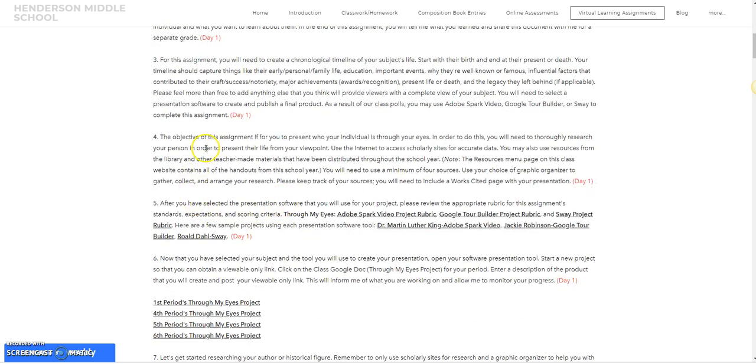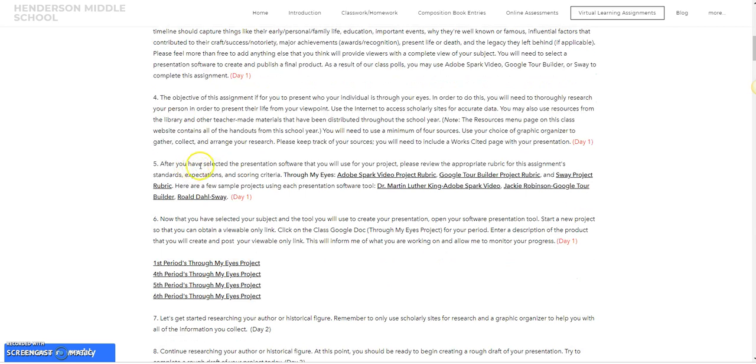And number four, we talk about the objective, which is to present the individual through their eyes, which means they have to do a lot of research and basically become an expert on that person. And number five, they are selecting their presentation software.